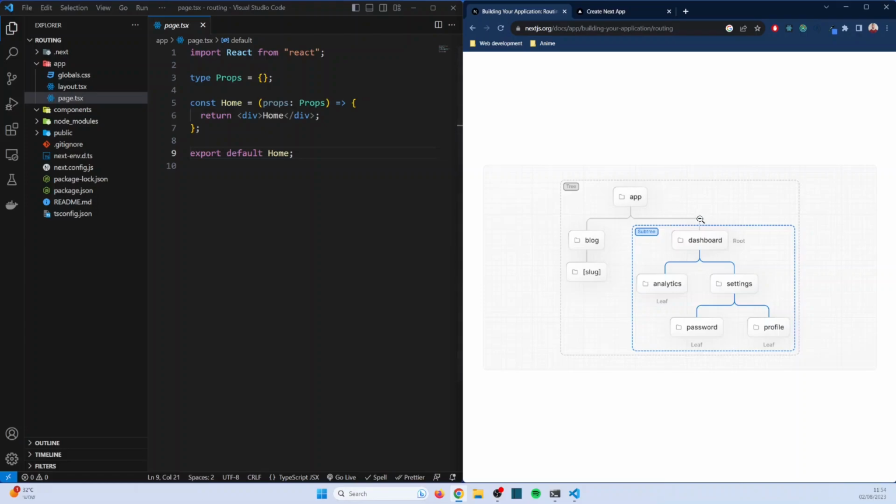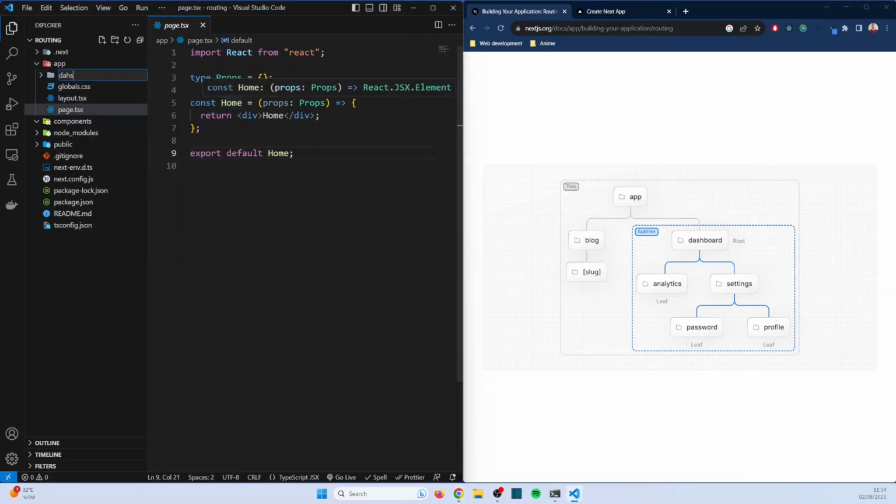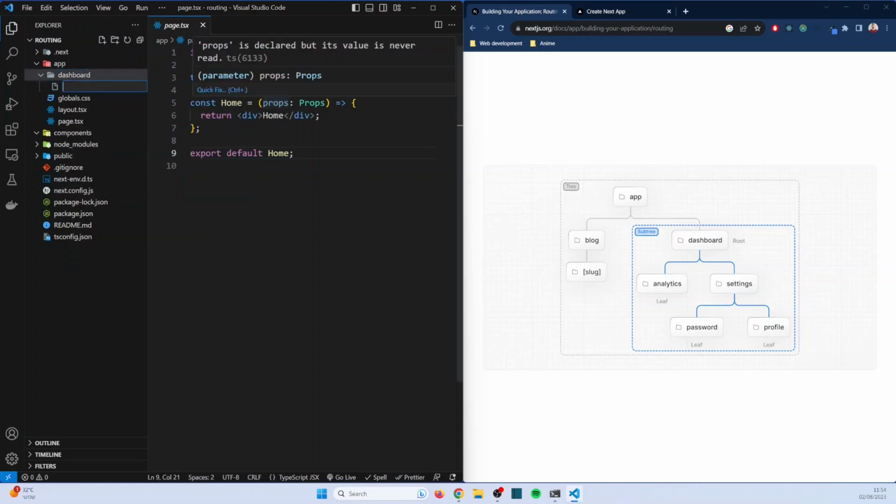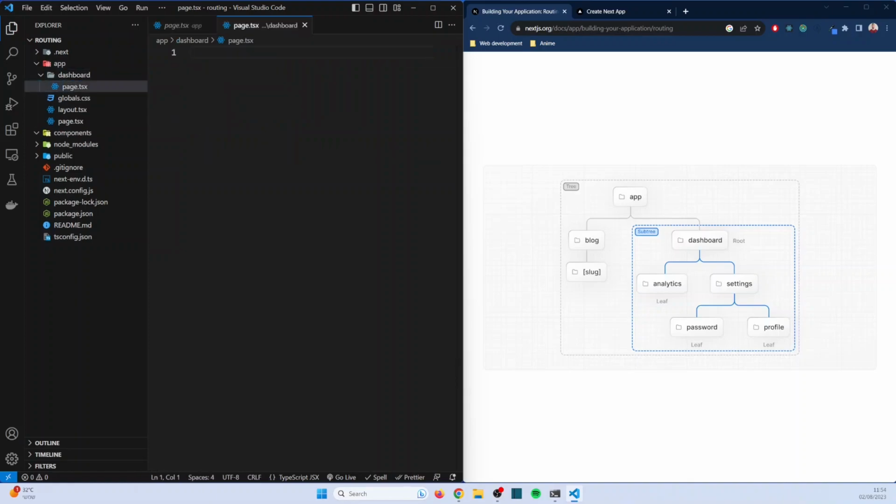But just for the example, let's create here in the app folder. Let's create a folder here, and let's say that this is going to be dashboard. And to create a route, what we need to do is inside the dashboard, we can create a new file, and we're going to say that this is going to be page.tsx. And this way we create routes.